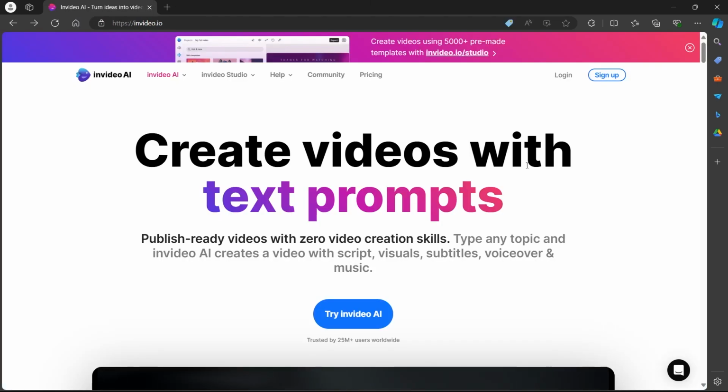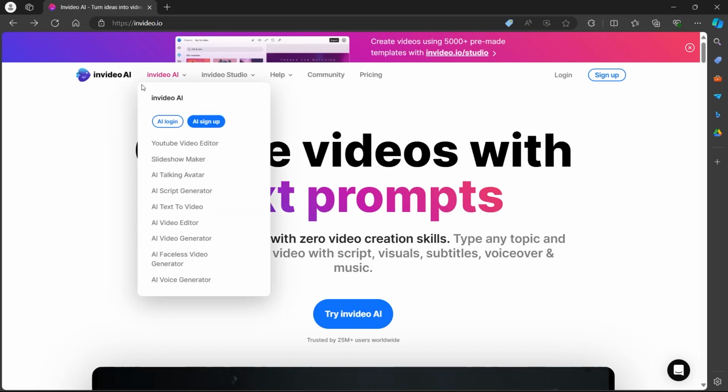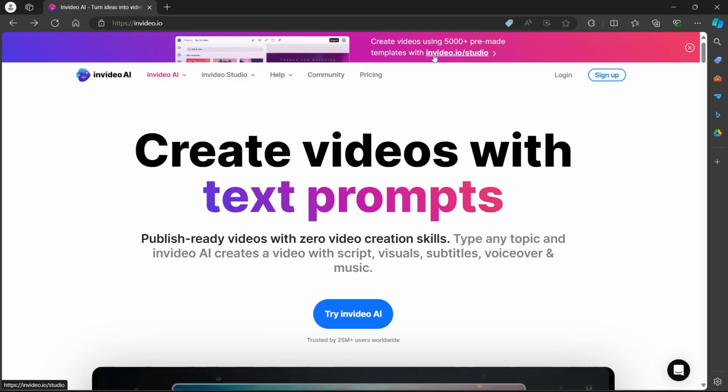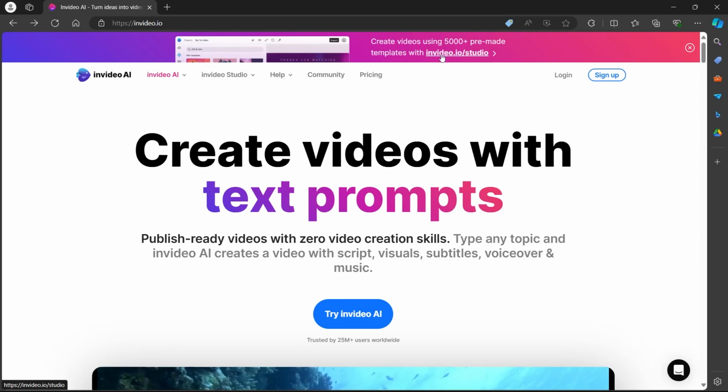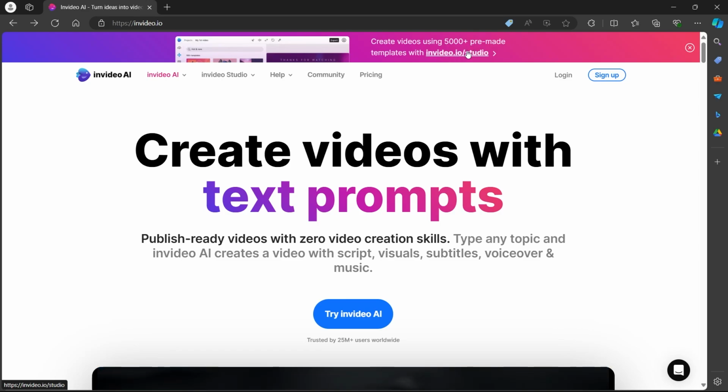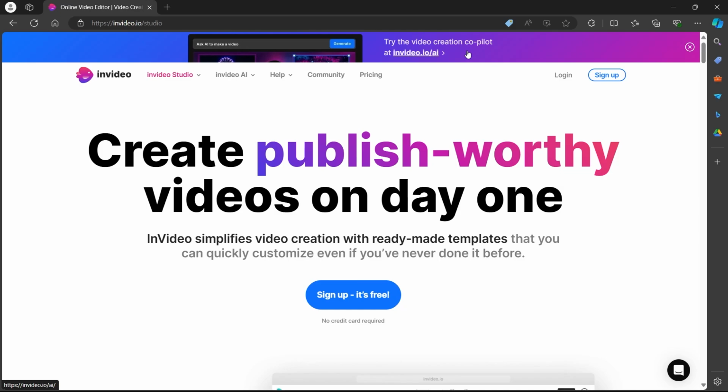Click on this Invideo button and you will be prompted to this page. When you click on that link, it will again navigate you to the Invideo AI page. Simply click on this small pop-up at the top that you'll be able to see. So click on this invideo.io/studio. When you click on this, you will see the icon of Invideo change from blue to pink. This is the official video editing site for Invideo.